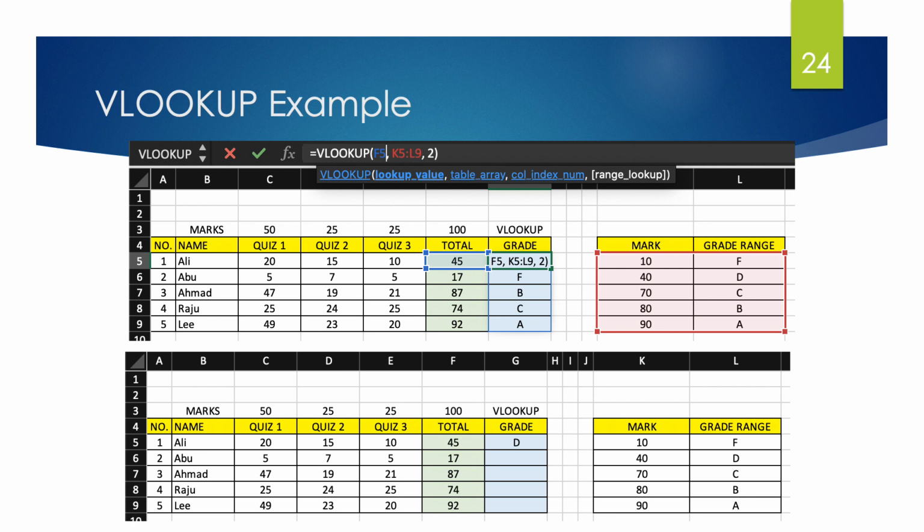Lookup example. So in this example, I have this table of students and also their marks. And I want to find out what are their grades, right? So for example, over here, let's say we have this student named Ali. So quiz 1, he got 20, quiz 2, 15, quiz 3, 10. And then this total over here is the total marks for quiz 1, quiz 2, and also quiz 3. So Ali gets 45 marks. So I want to find out what is the grade for 45, right?